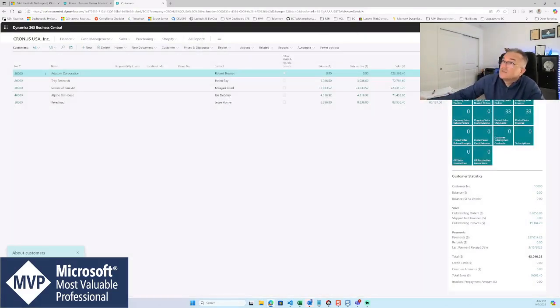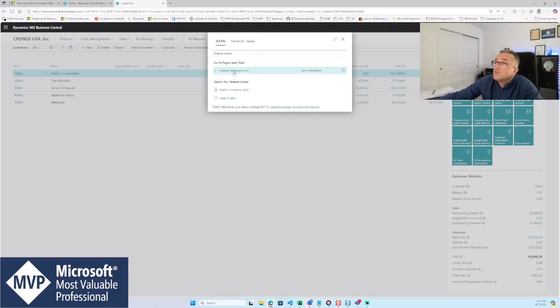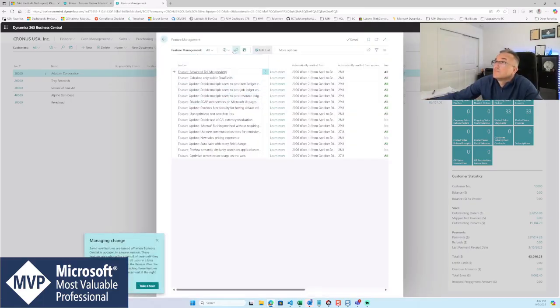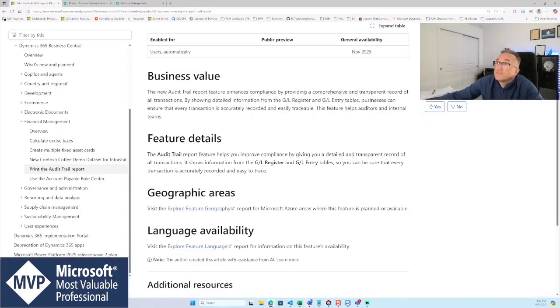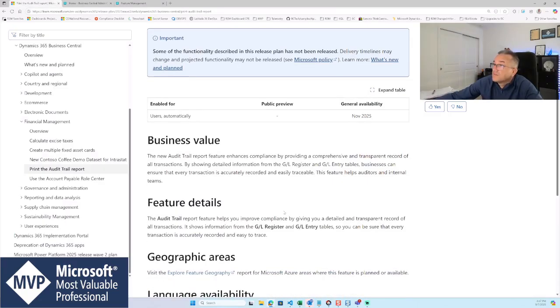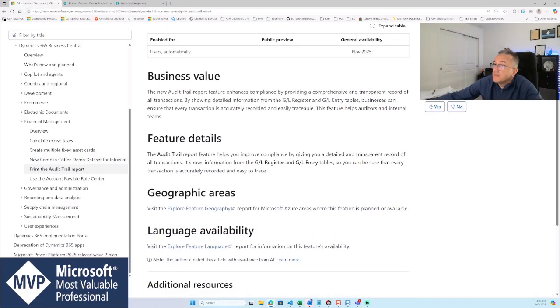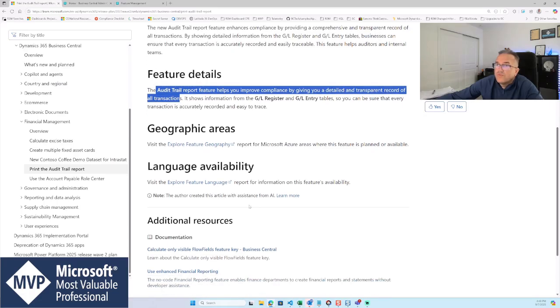Is that something that needs to be turned on? Maybe it's not yet available. It's in November 2025, so maybe that's why we can't find it. Audit trail report features helps to improve compliance by giving you a detailed and transparent record of all transactions. Okay, that's something to look for in the next weeks, months.